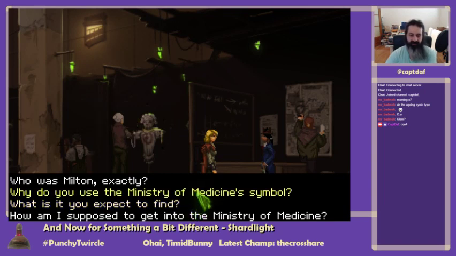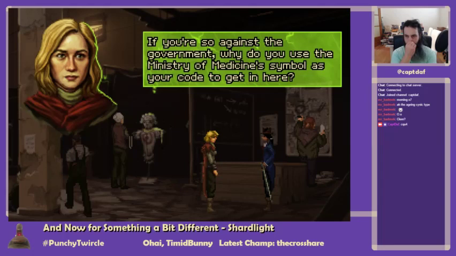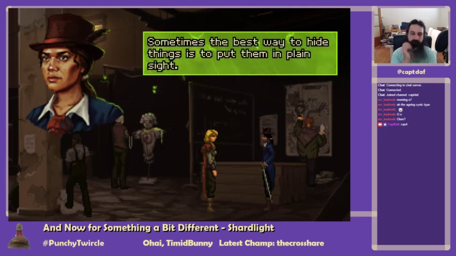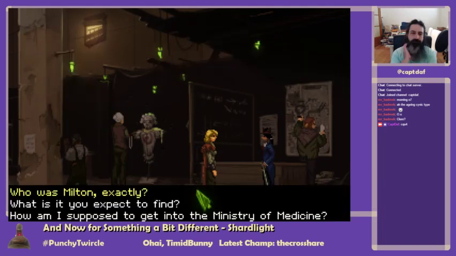Oh, is that what the M is for? If you're so against the government, why do you use the Ministry of Medicine's symbol as your code to get in here? That's exactly what the aristocracy would expect. Having our own symbol would make us easier to find once they figured out what it was. Sometimes the best way to hide things is to put them in plain sight.